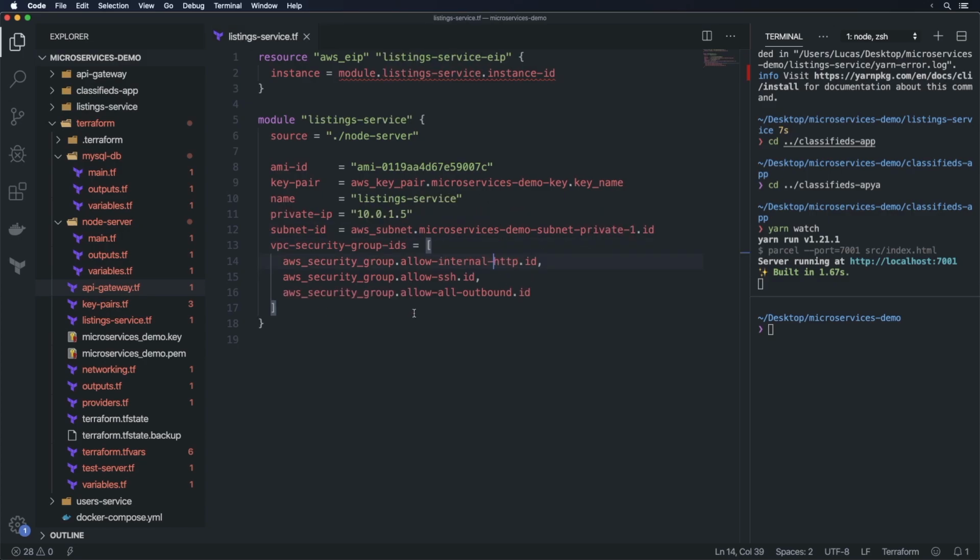So now we have this here. We're going to go down here and write module listings service DB. So we have a database for that as well. And we do source equals MySQL DB like that. And we do apply immediately is equal to true. Like I said, this is very useful for testing. DB name is going to be DB.